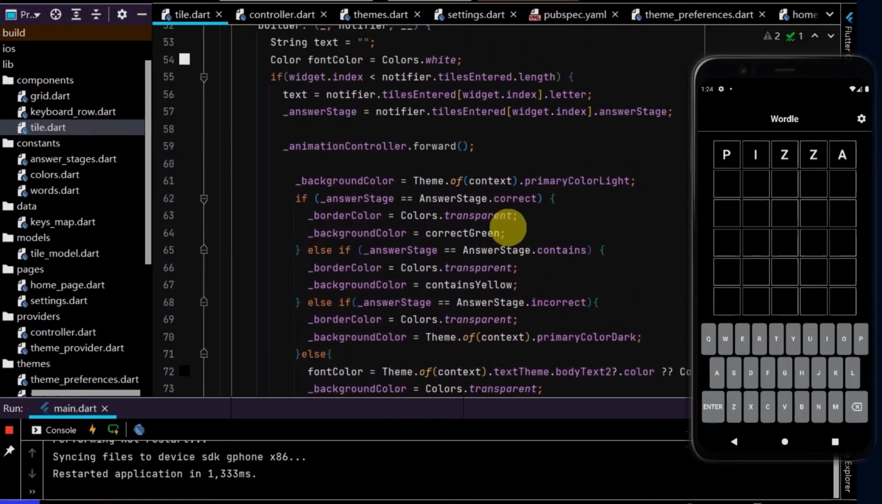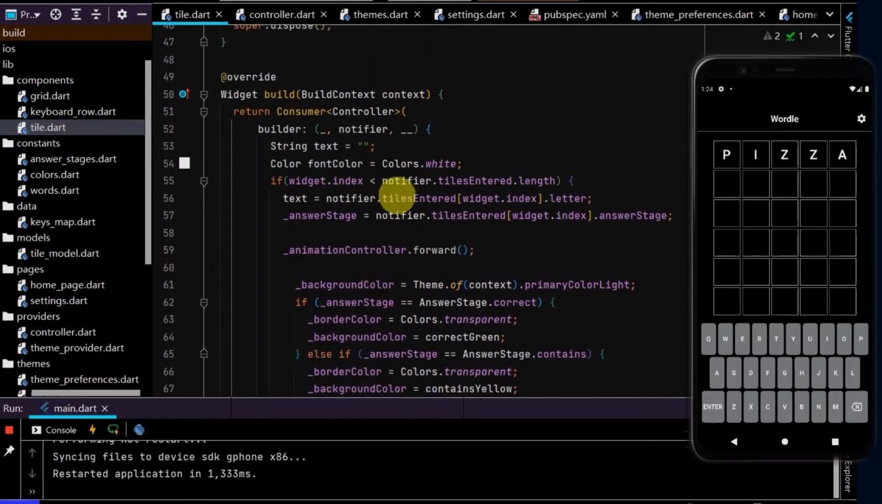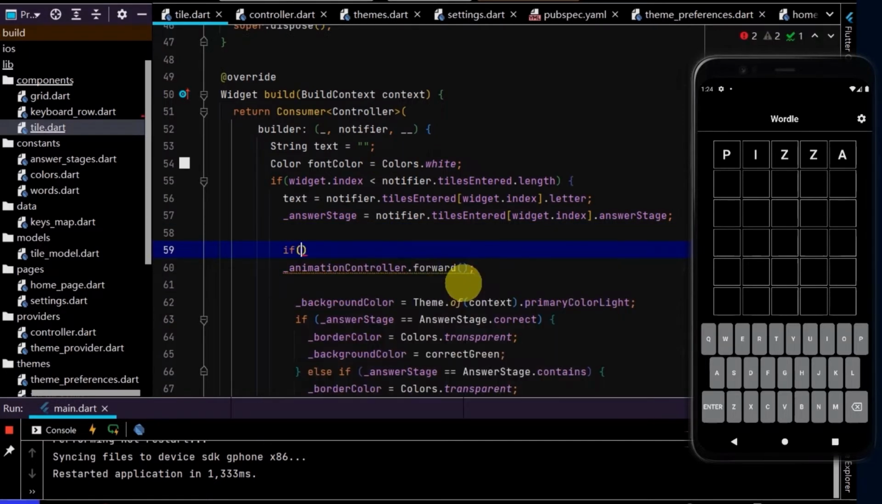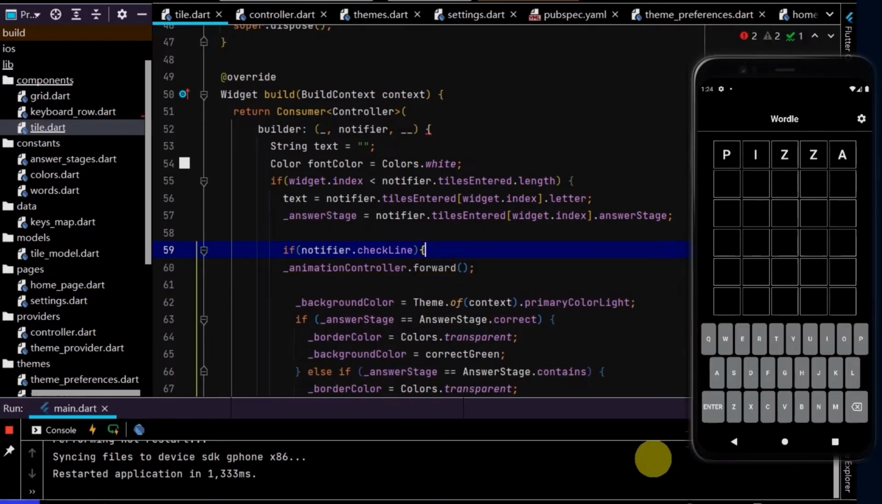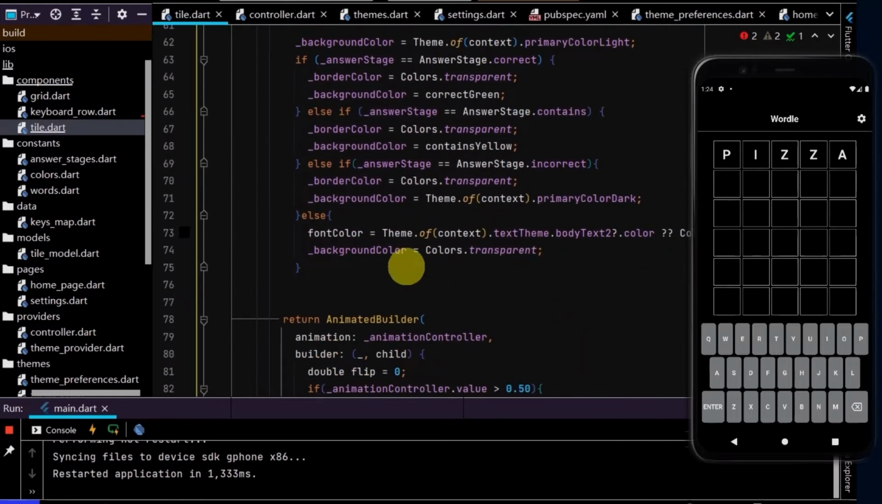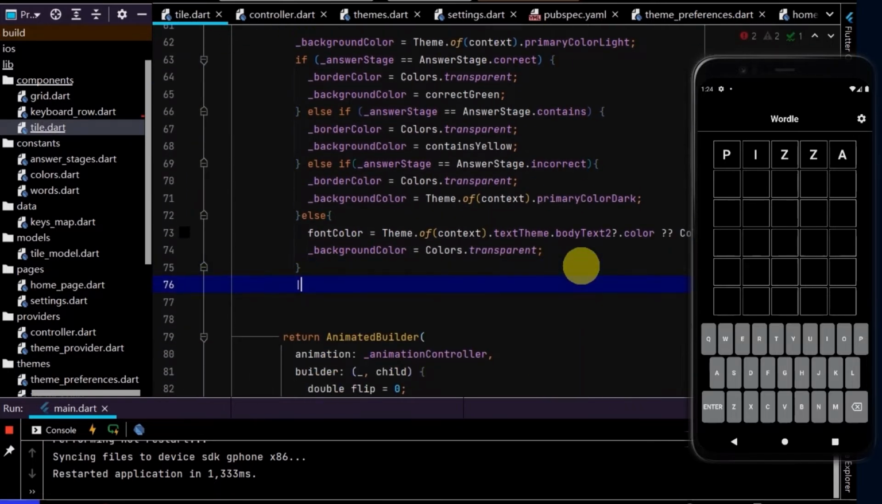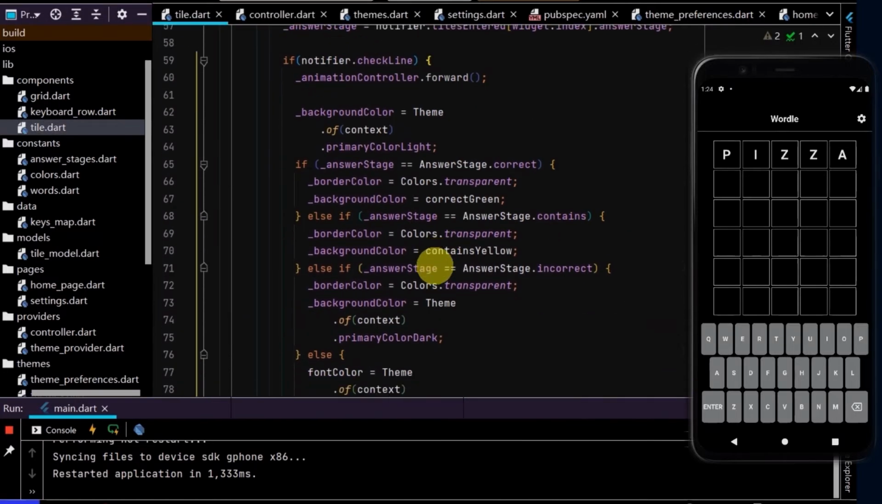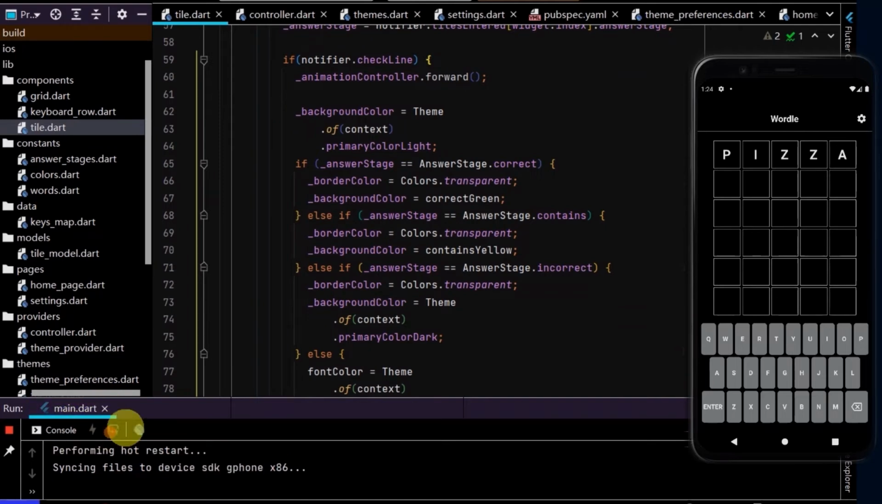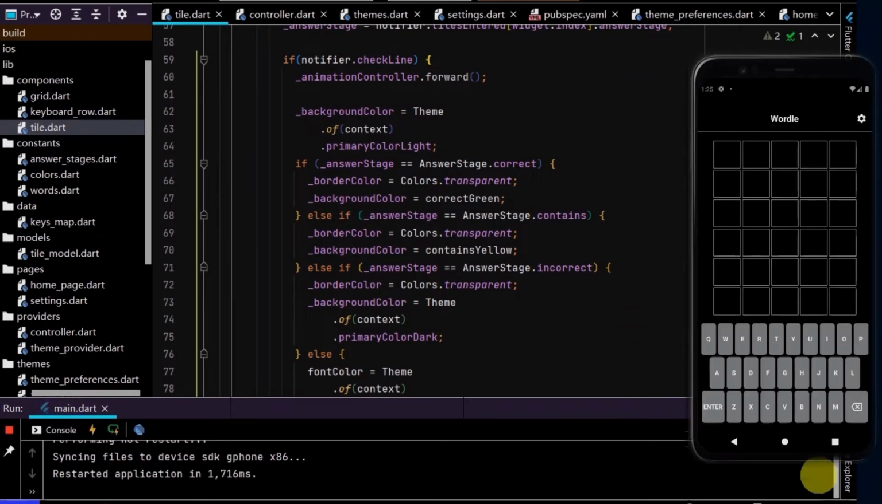Let's just listen to check line. So here, before we run the animation controller forward, we can say if notifier, so to access the controller, dot check line is true, and then let's wrap all of this in this if statement here. Then all of this will run. Okay, let's do a hot restart. And now press enter. Okay, cool. So everything is flipping over when we want it to.